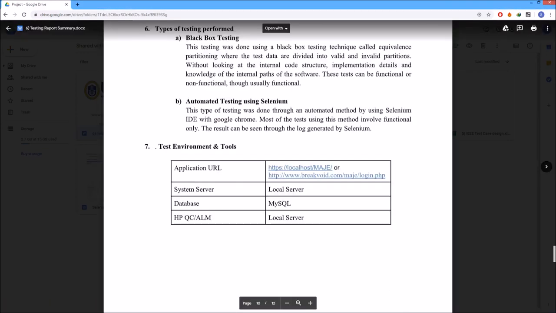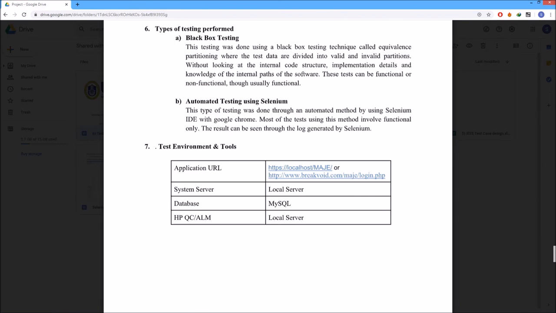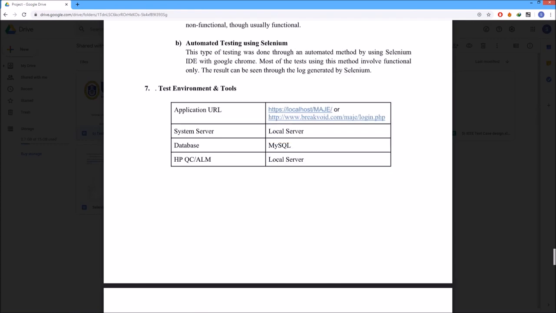These are the types of testing performed in our project. The first one is black box testing. For the manual testing, we conducted black box testing using a technique called equivalence partitioning, where the data is divided into valid and invalid partitions, as explained by my friend for the test case values. The next one is automated testing using Selenium, done with the Selenium IDE extension for Google Chrome. This is the test environment and the tools. The application URLs are for the localhost, and this one is another link for the system. The system server used local servers, the database used MySQL, and this also used a local server.